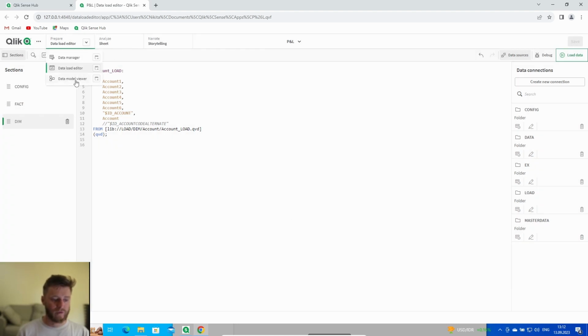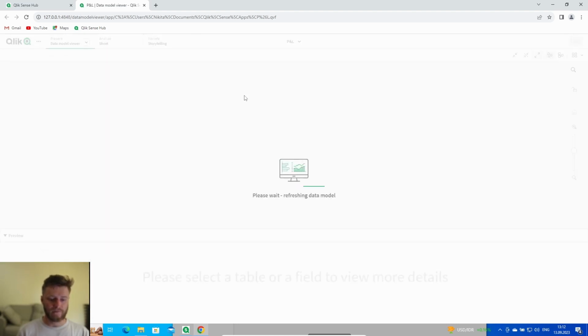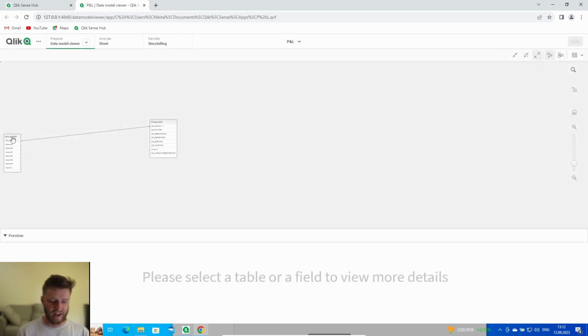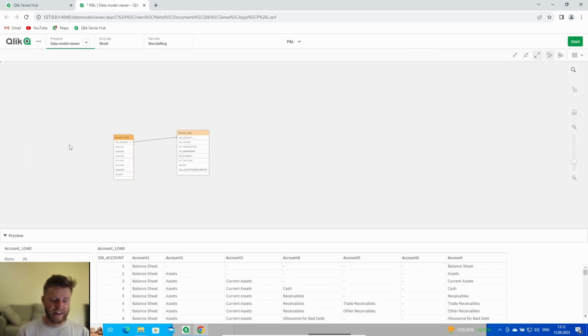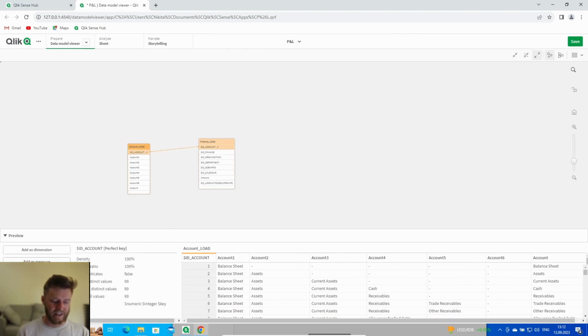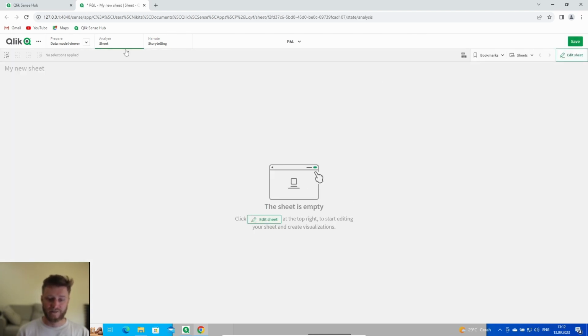Then we can go to the data model viewer and see that our two tables are connected by the account key. We can click on it and check our density and subset ratio. It's 100, so it's a perfect connection between these tables. Let's save the app and go to the sheet.